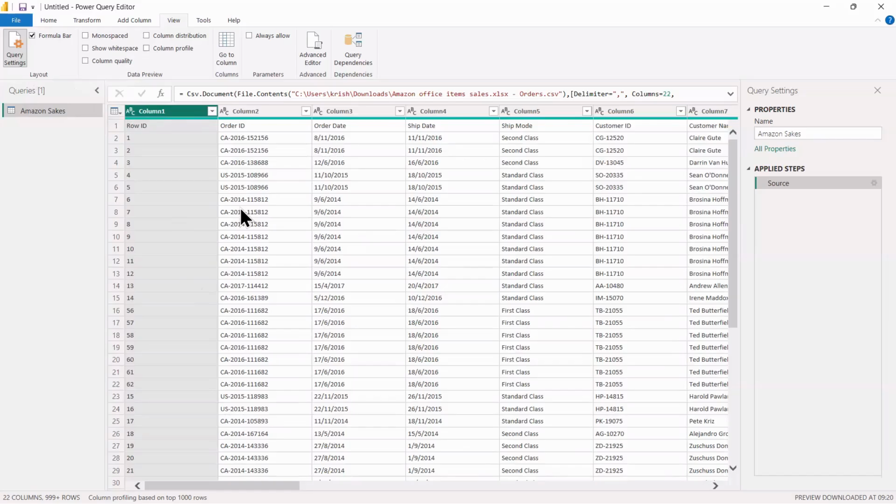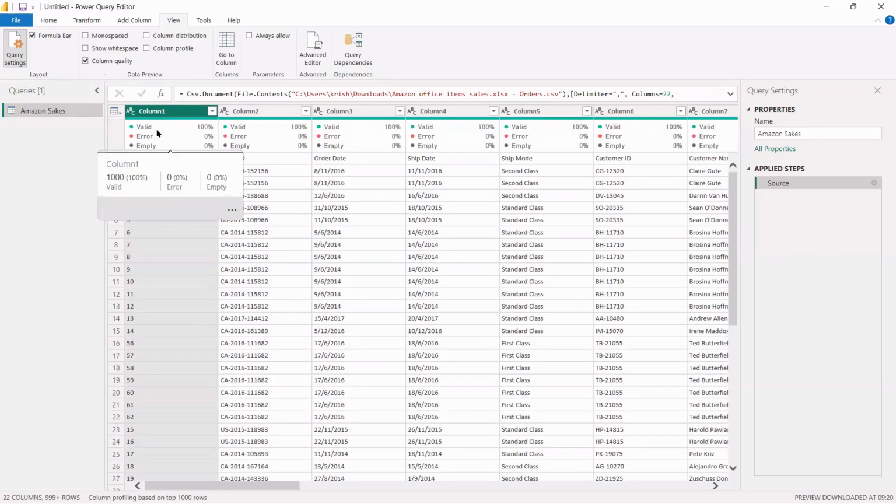Once you have seen this, if you bring in the column quality, it shows valid 100%, which means the data in this column is 100% valid. There are no issues in it. There is no error, 0% error.